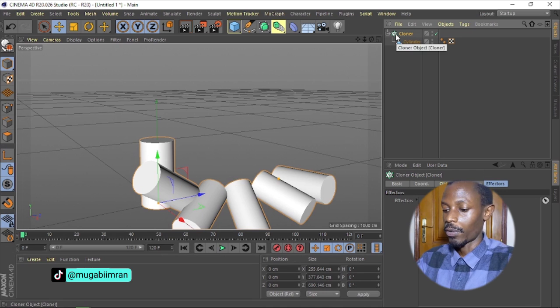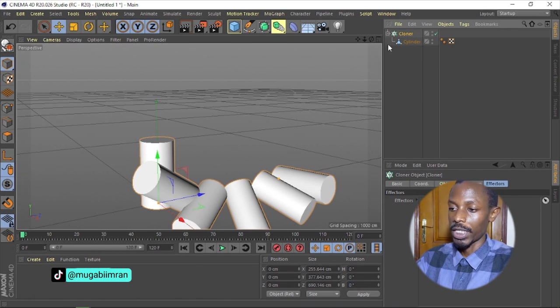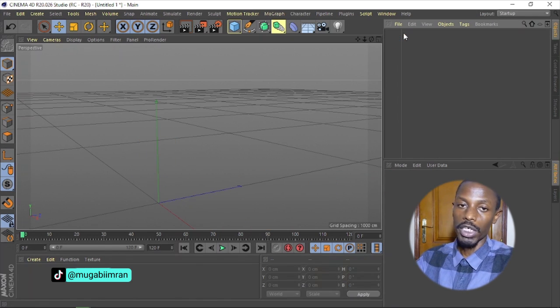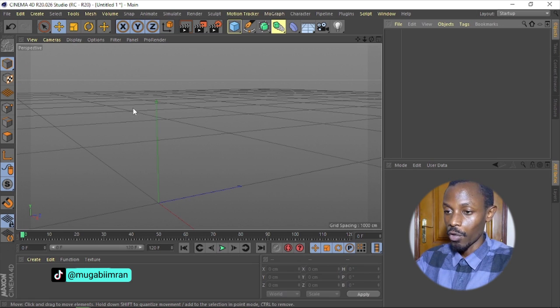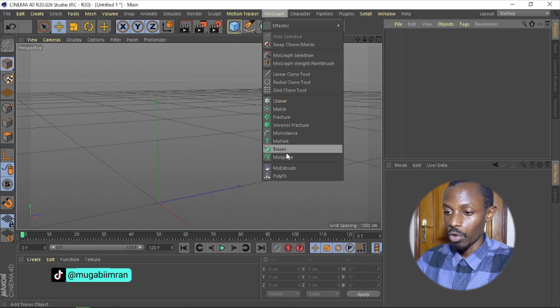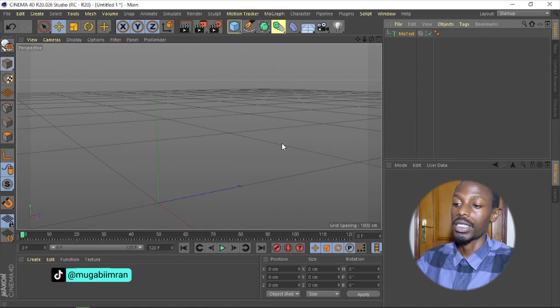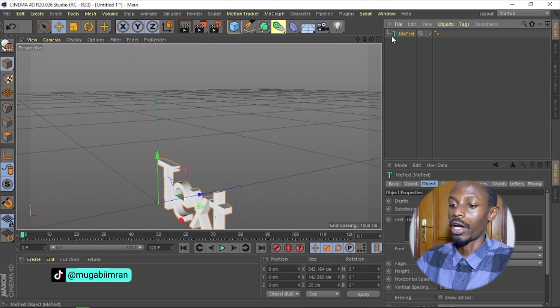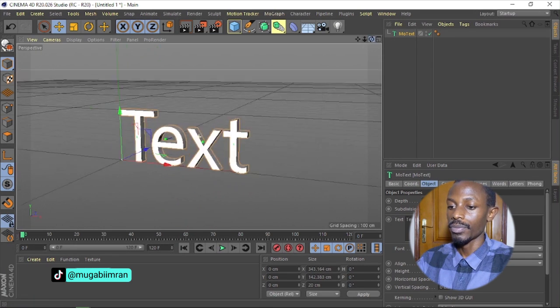Again, let's go back to our 3D logo. So I'm going to select the cloner and use backspace to delete. If you want, you can create a MoGraph text. Go to MoGraph and click on MoText. Right there, we already have our 3D text.